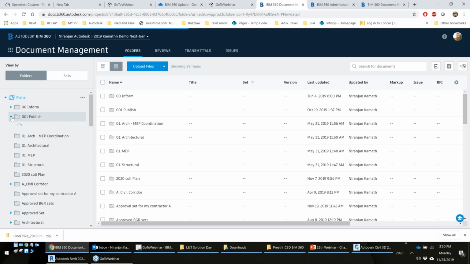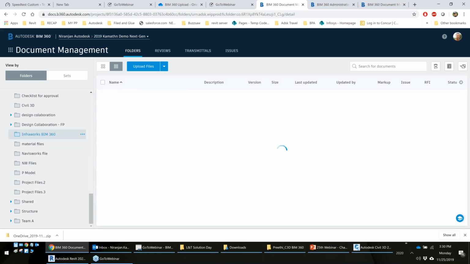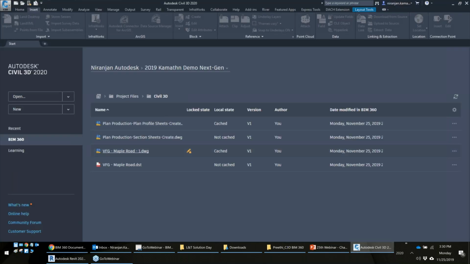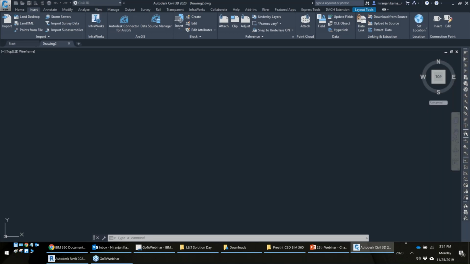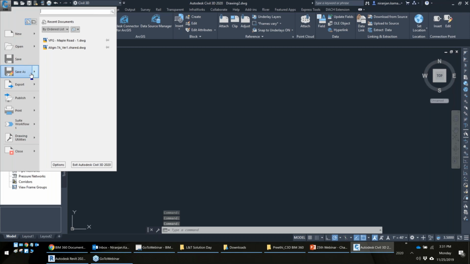Now these folders can have multiple files included in them. One thing that we have included is support for InfraWorks and other files. So let's say you wanted to have an InfraWorks model added, a Civil 3D model added. Whenever you are in Civil 3D, say you are working on a new project or you wanted to open a new project, all you need to do is the regular Save As.